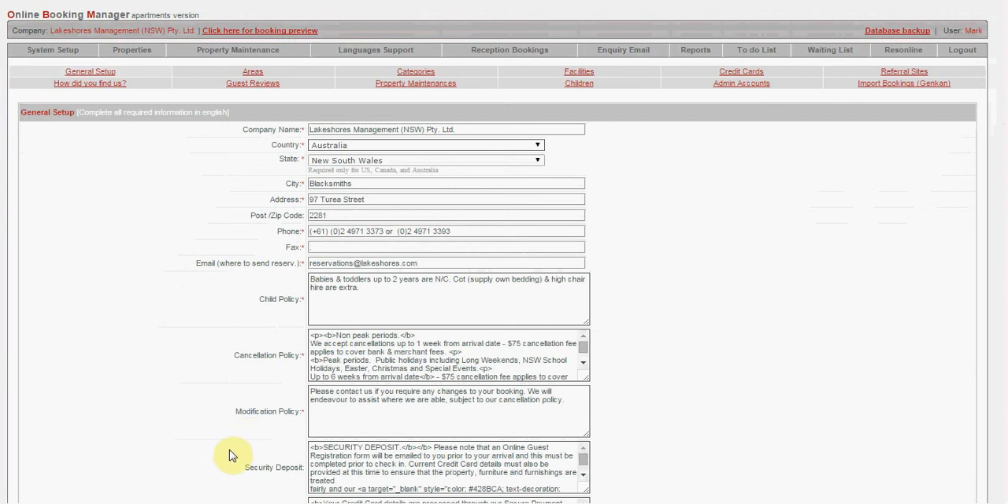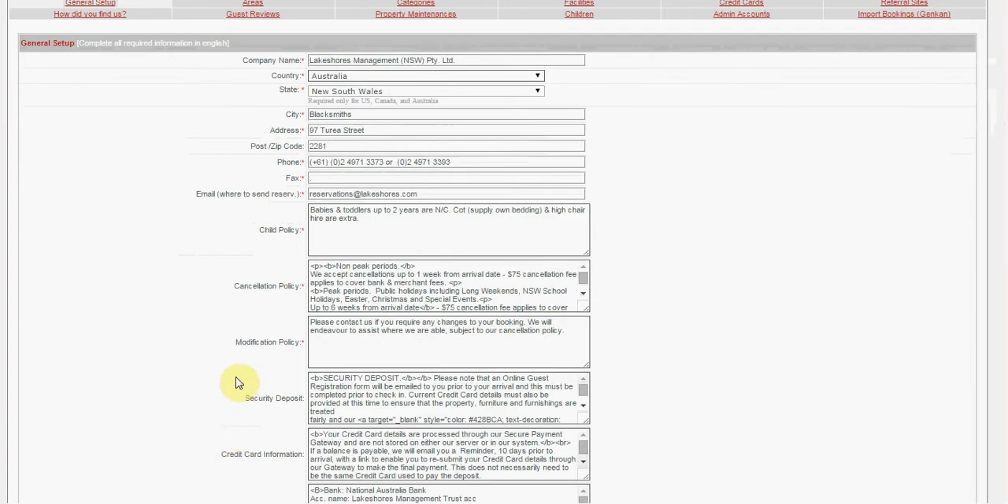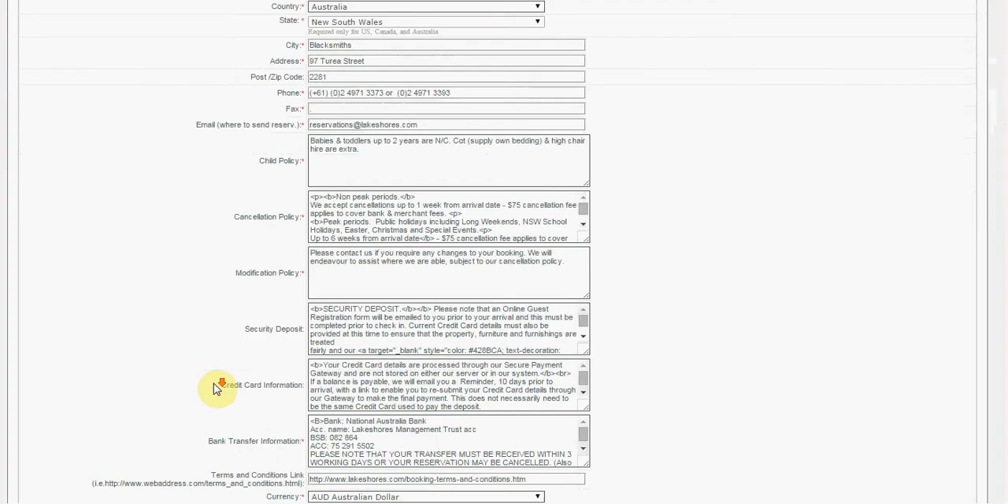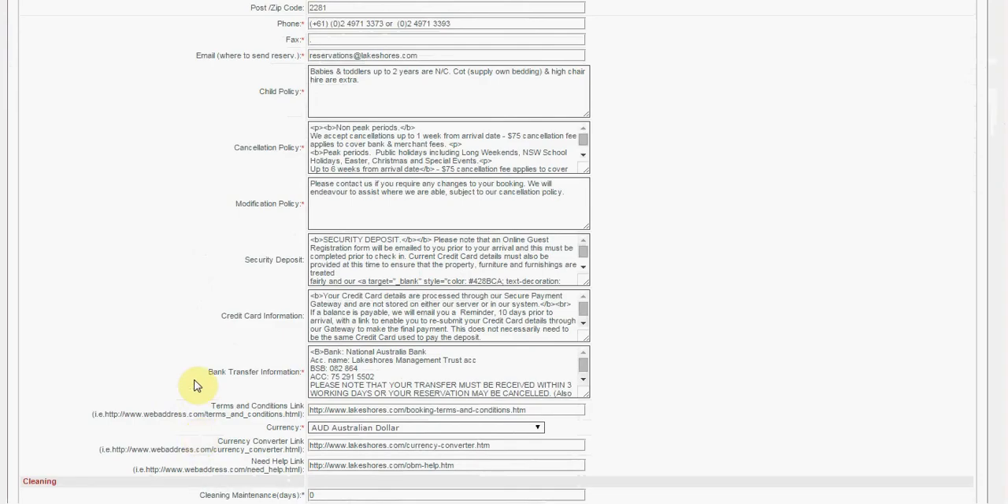You've got a security setup, which is how you want to handle your bonds and security and whatever. Any additional information you want on credit cards. Then down below, next one down, you've got your bank transfer information. This is where you'd put your bank information for booking transfer reservations, and that's embedded into the actual reservation itself.